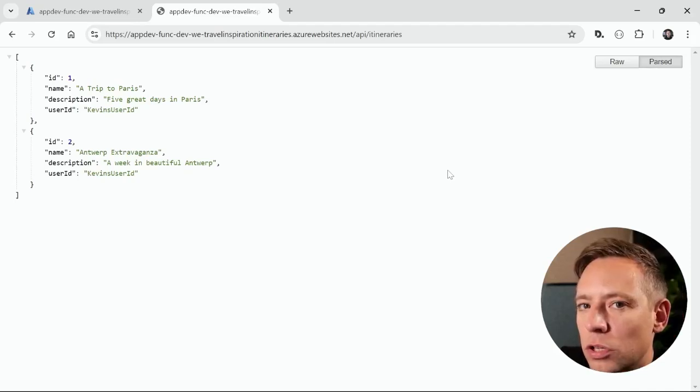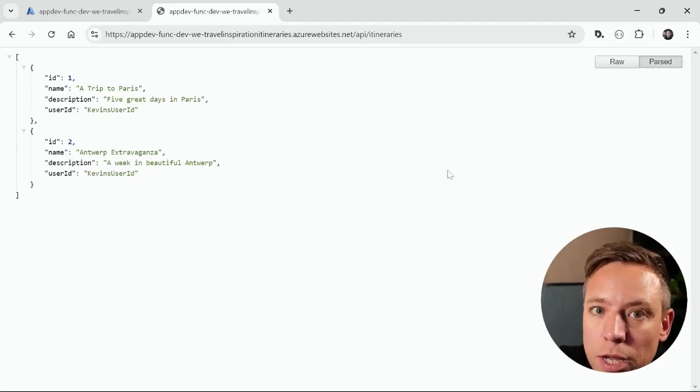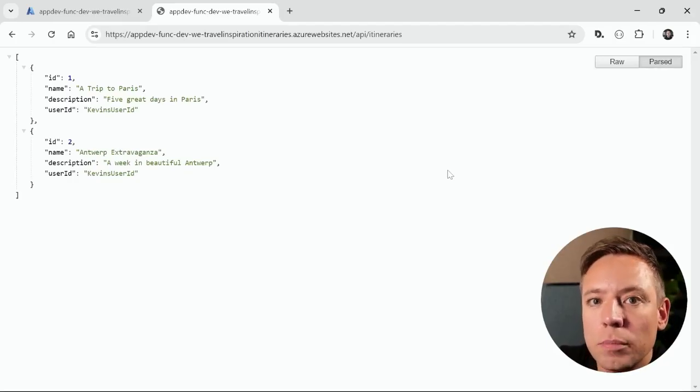But what about securing the outer layer? In other words, allowing or disallowing requests to the function app endpoint. Let's learn about that next.